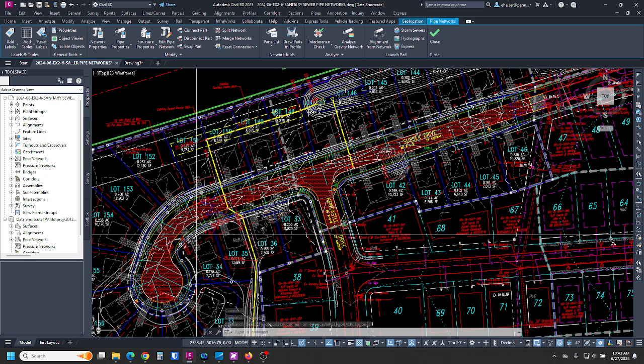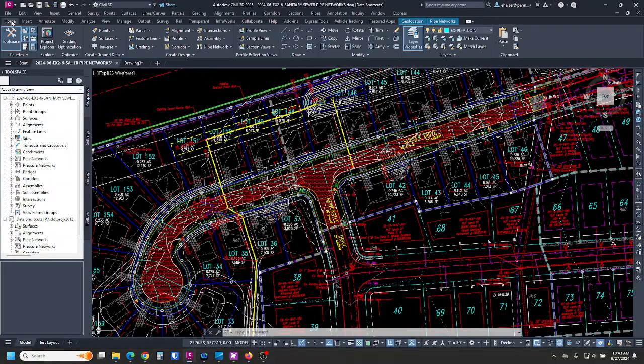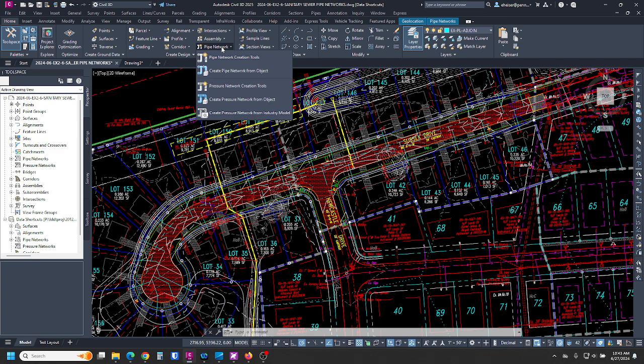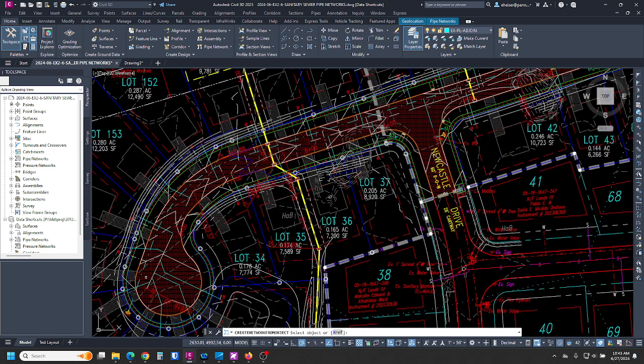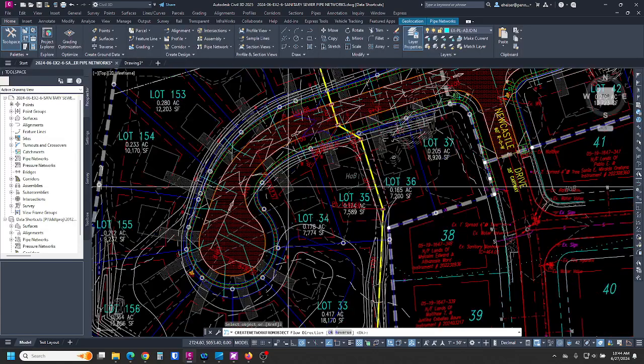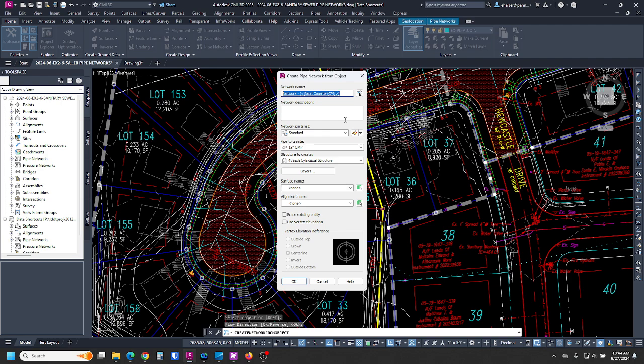So the first thing we are going to do is create a pipe network from object. To do that, we are going to go to the pipe network dropdown, and we are going to click Create Pipe Network from Object. Now it's going to prompt you to select the object you want to create from. Generally, this is either a polyline or an alignment. I'm going to click the alignment. It pops up flow arrows because it wants you to accept your flow direction. I'm going to go with this direction. So I accepted the command.